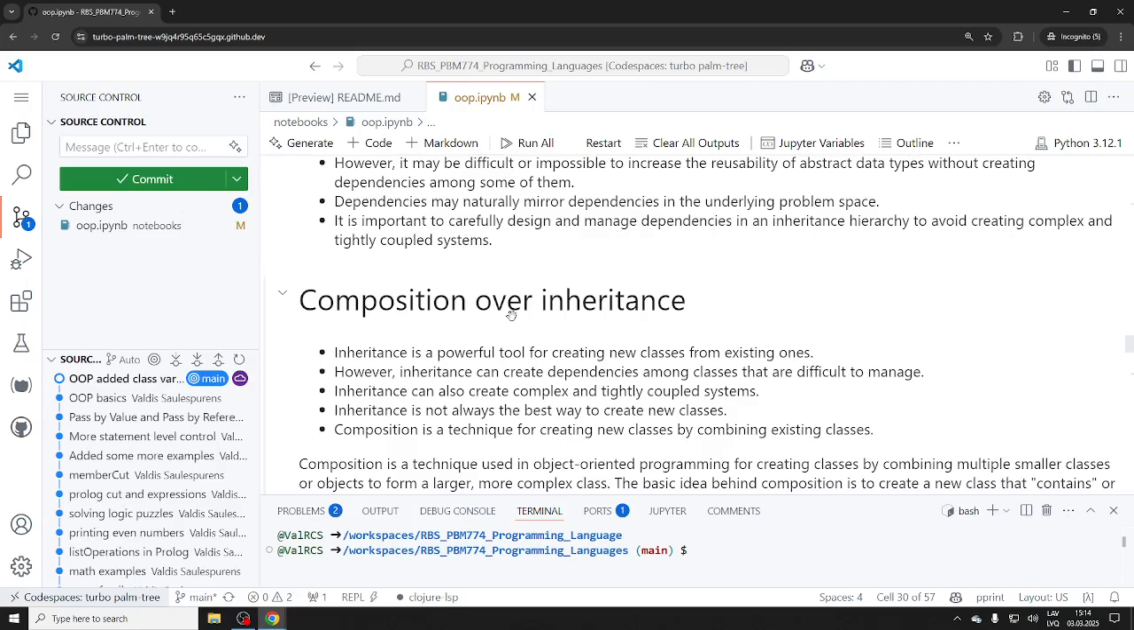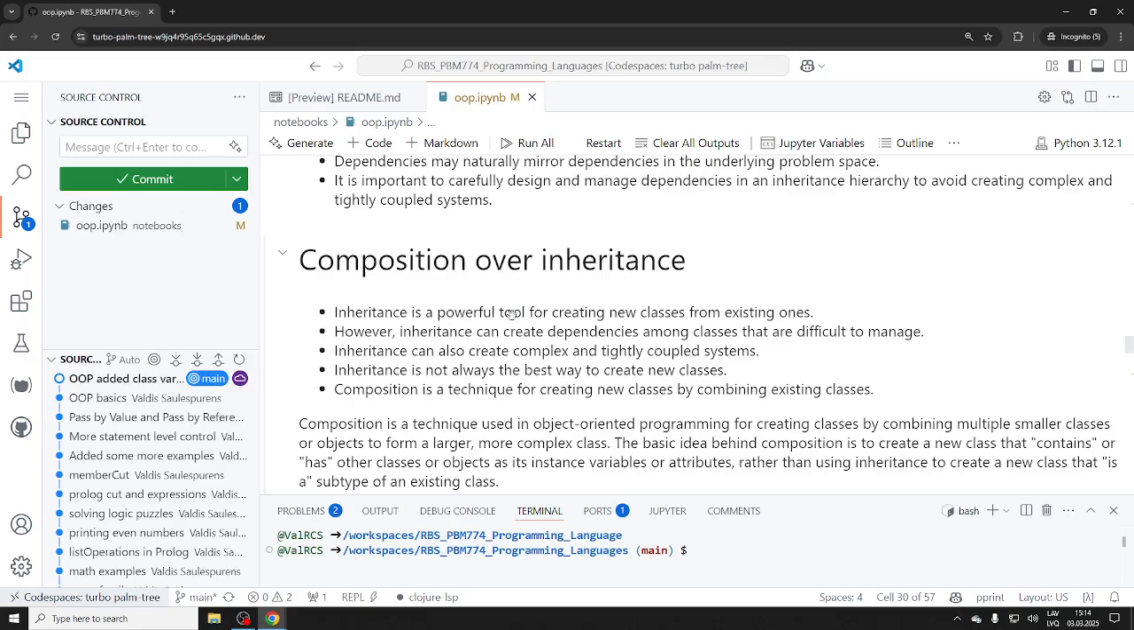So composition is what? We supply objects from other classes inside. We save the data using other classes inside our class, basically, right? So we combine multiple smaller classes to create larger, more complex objects. So the class contains, it does not inherit, right? It just contains the data, right? Instead of containing primitive data like integers, lists and strings, it contains actually other class-based objects from other classes, right?